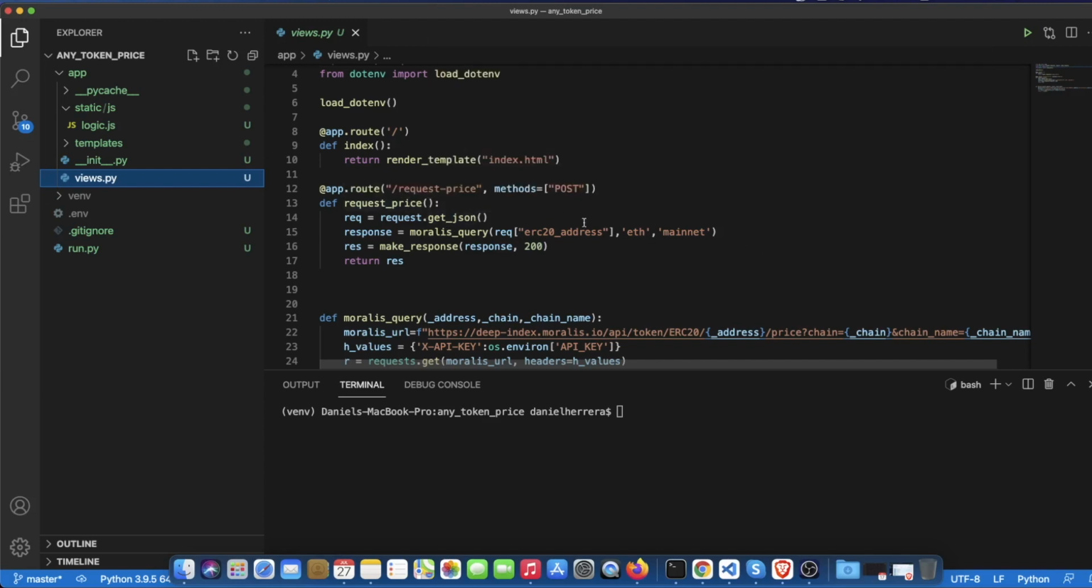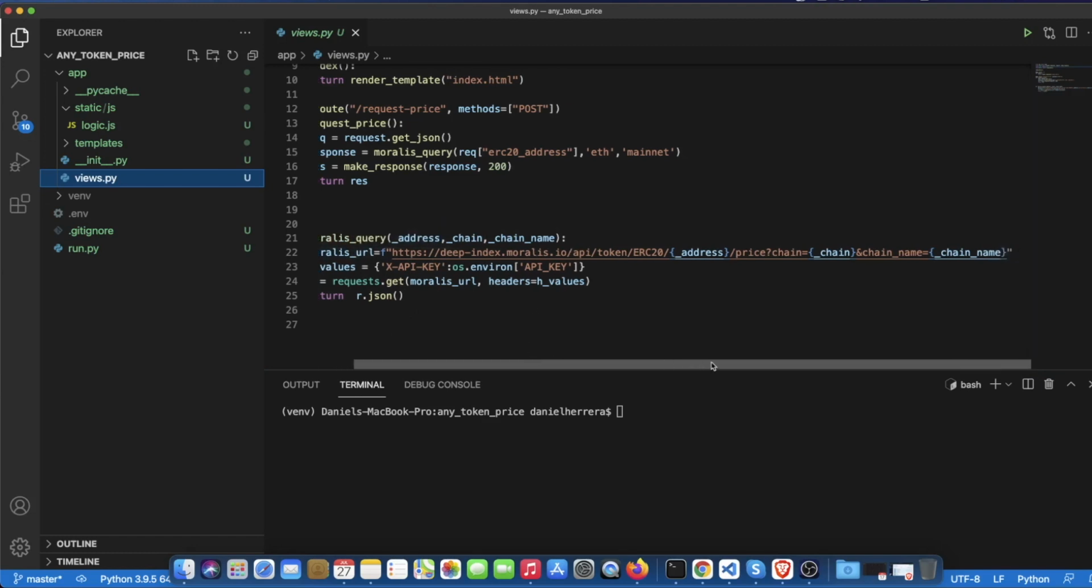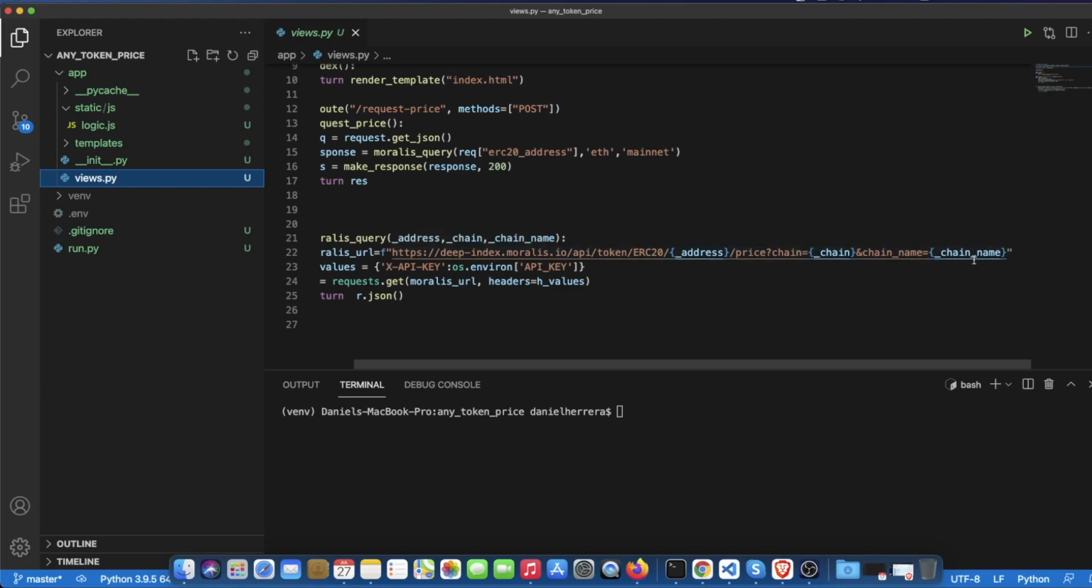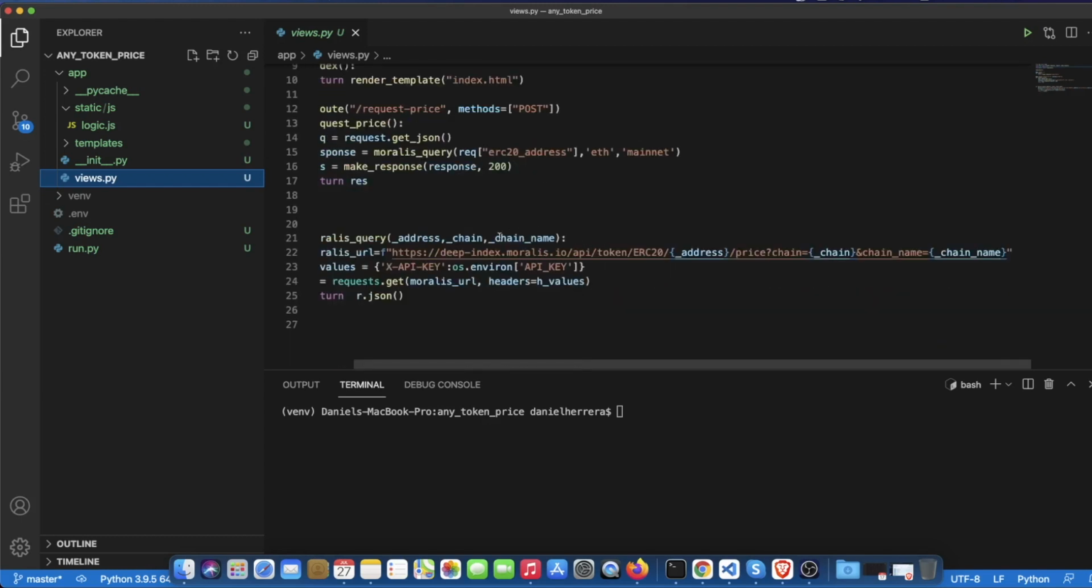So we got this POST request that is made to this specific endpoint on my own app. And that one is calling this function. And this function is doing all the wrapping of my call to Moralis. So I set here what is the URL in Moralis that I want to query with the variables of the address, which is the token address that is coming from the front end, the chain and the chain name, which is something that I'm just setting up here, hard coded. And if I want to check another network, then I will change these two values. And then the values of the headers, which is my authorization key.